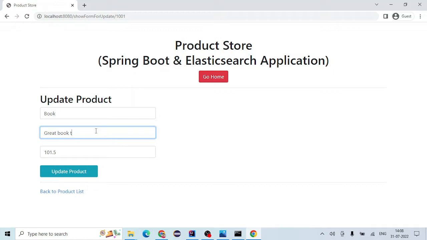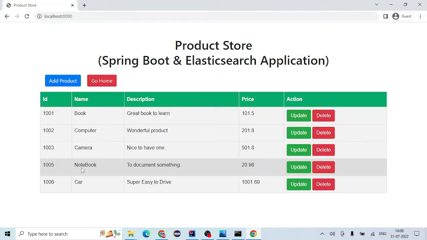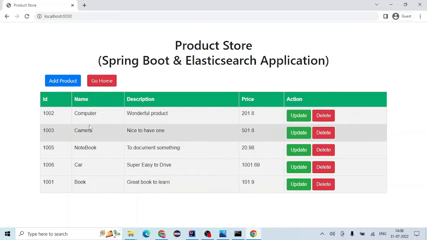Great book to learn something. Okay, if you want to change the price, you can change it and click on update product. Once you've done this, and if you refresh the page, then automatically you can see here the last line which we have updated: Great book to learn, and we updated the price as well, 101.9. So this is the update feature.